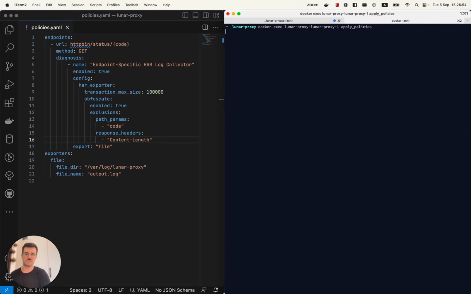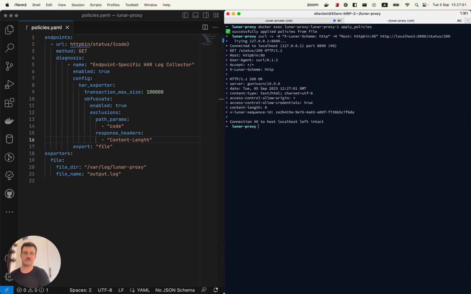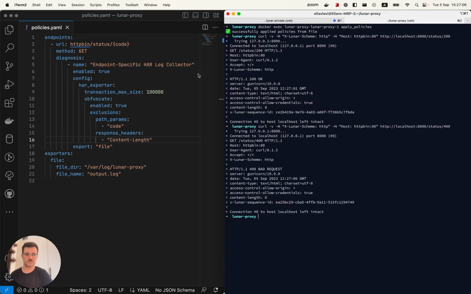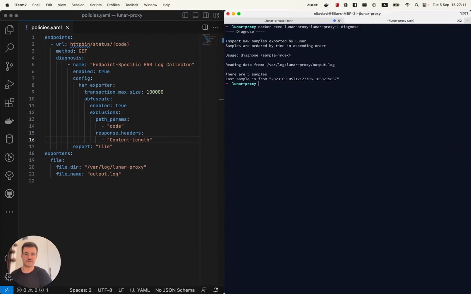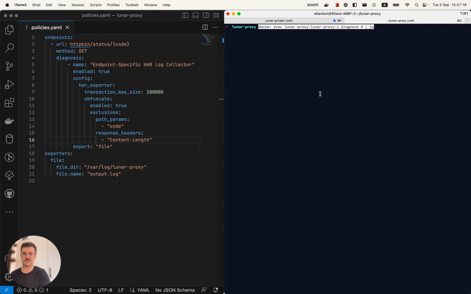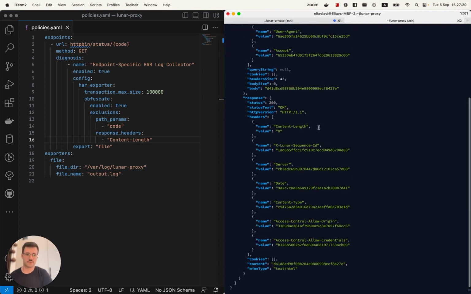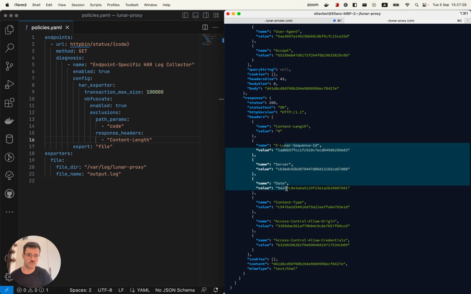Let's clean the screen. I'm cleaning my screen and applying my policies, and then I'm running the very same calls for status 200 and status 400. Perfect. At this stage, I expect to see 5 samples. So let's validate that. There are 5 samples. Perfect. Let's look at how number 4 looks, just to see that it seems familiar to us. It does seem familiar, and in the response part, we can see that the content length header is actually not obfuscated, while all the rest of the headers are.